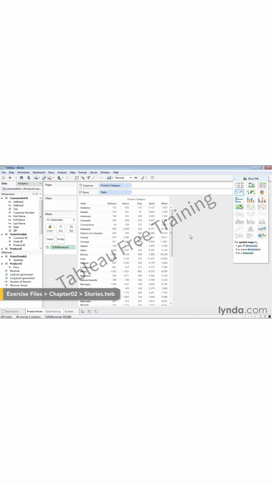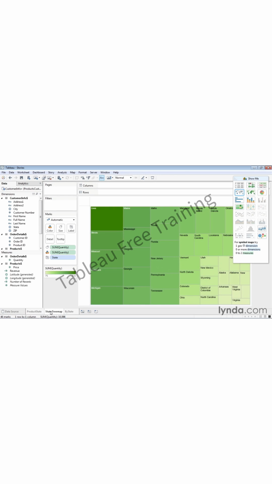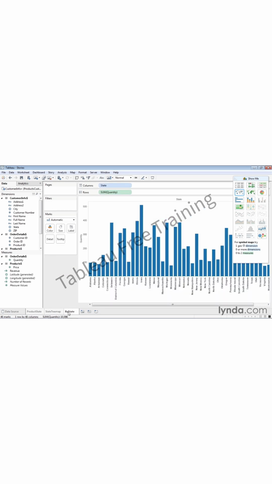This workbook has 3 sheets. There's Product State, which shows this table, State Tree Map, which shows a tree map of sales based on state level data, and then a column chart or vertical bar graph showing sales by state. Let's say that I want to create a story based on these 3 sheets.